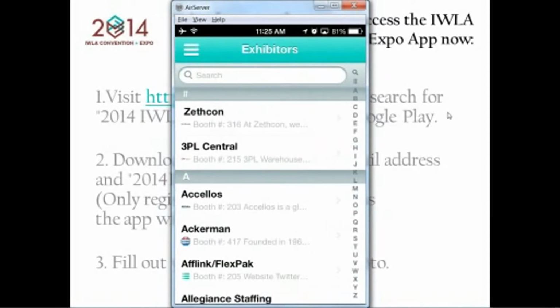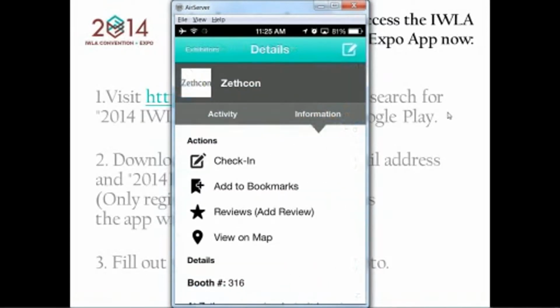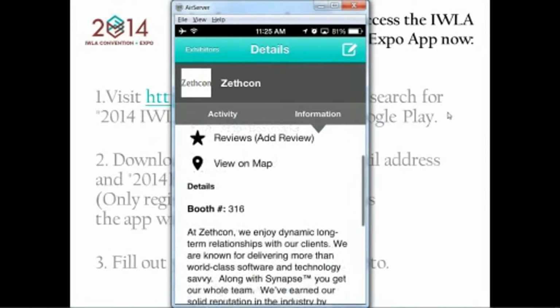We're going to jump into exhibitors, again, listed. We're going to tap on ZethCon since they sponsored our app. Get the same information. You can check in to them. There's a different way to check in, and we'll get into that in a little bit.